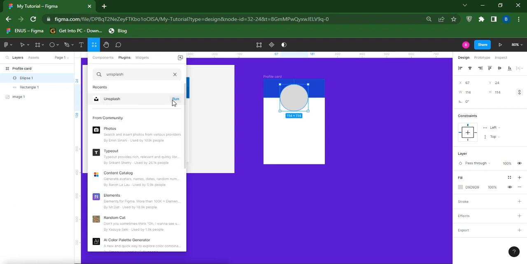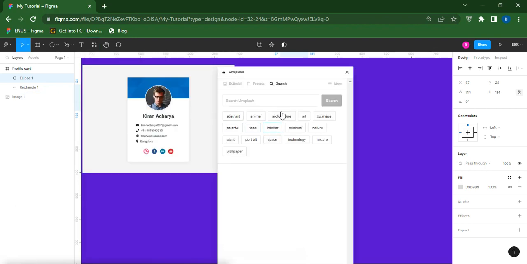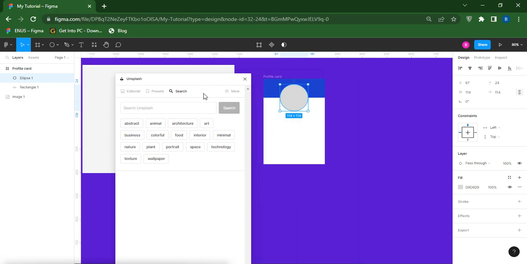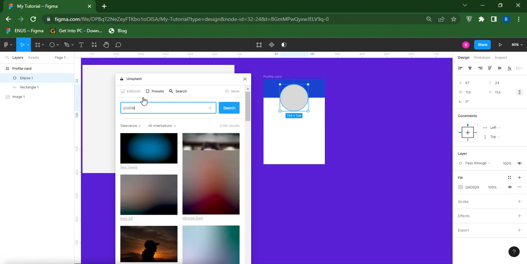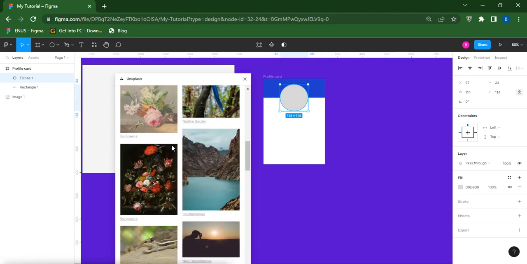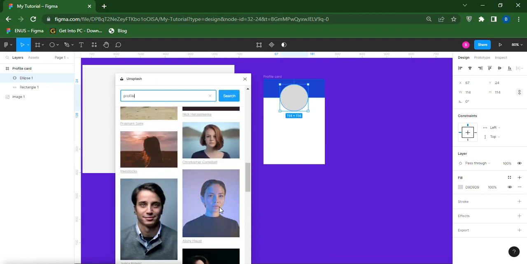Then you come down here and you click run. It will run automatically. Then you search for any picture of your choice. Let's say, for example, I search for profile. You can make use of any image. Let me say, for instance, I pick this image.